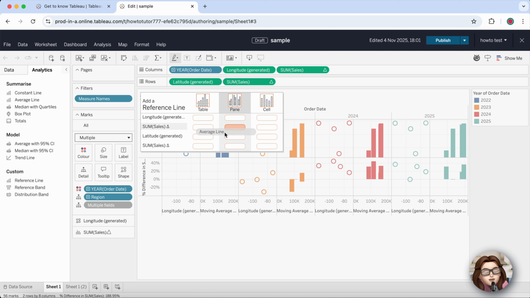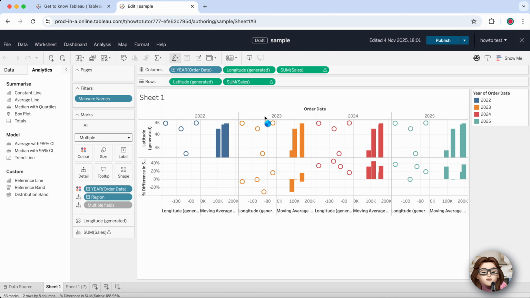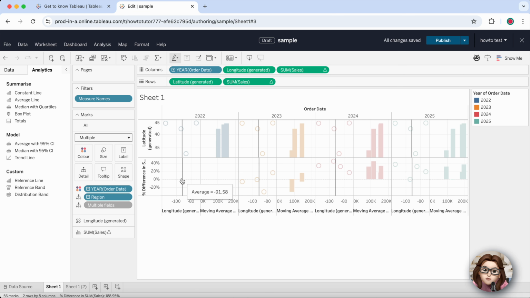Tableau will ask where you'd like to apply it, to the entire table, a specific pane, or a single cell. Choose the one that best suits your needs. Once the line appears, right-click on it and select Edit Reference Line.